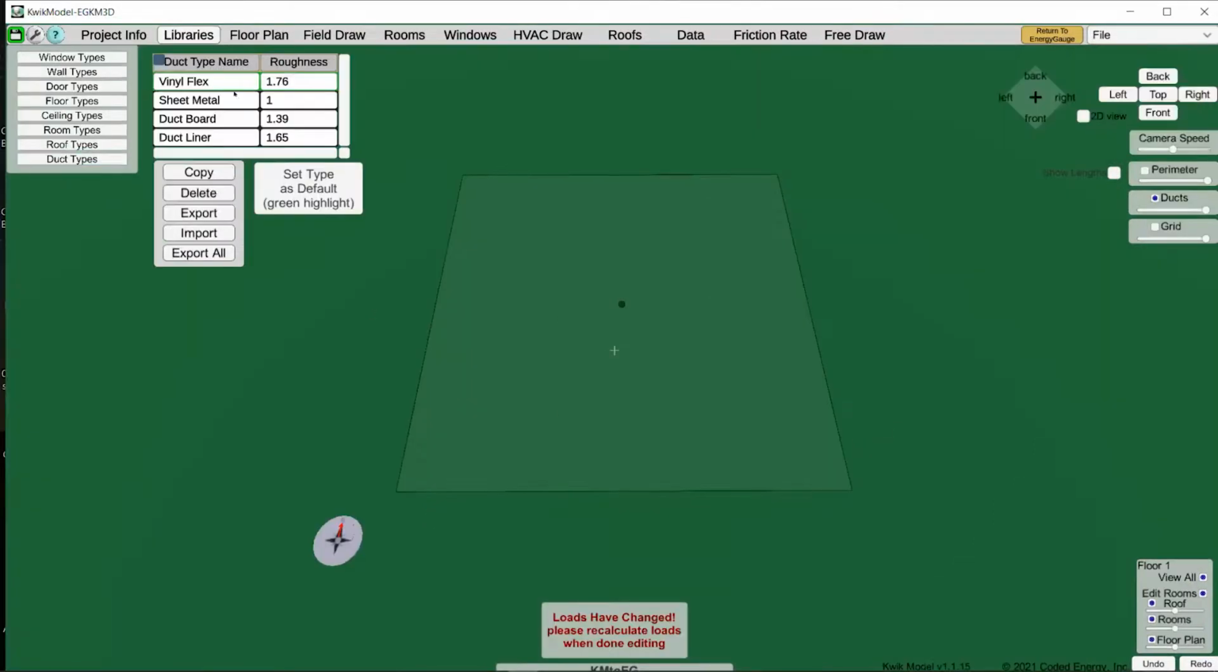And then duct types, when you get into Manual D, it needs to know some of these factors that affect our friction rate calculations and sizing ducts and things like that. So you can set those here as well, okay?